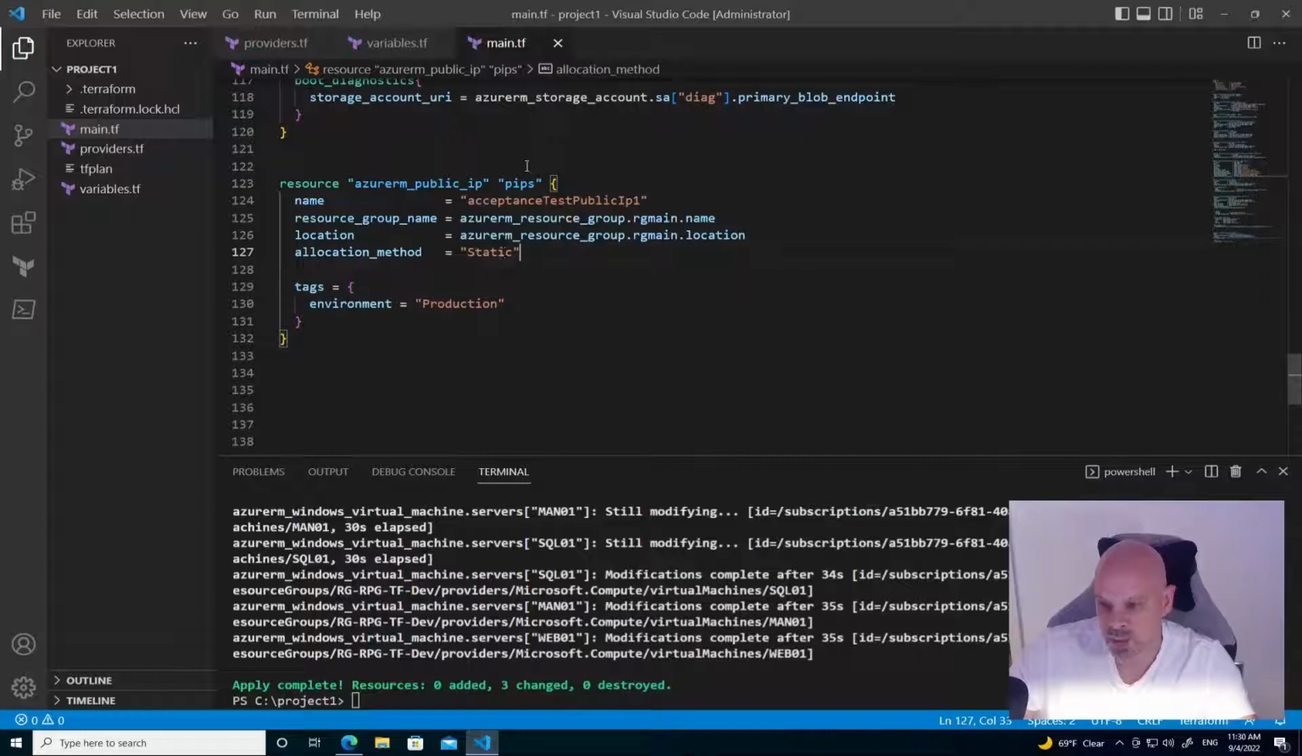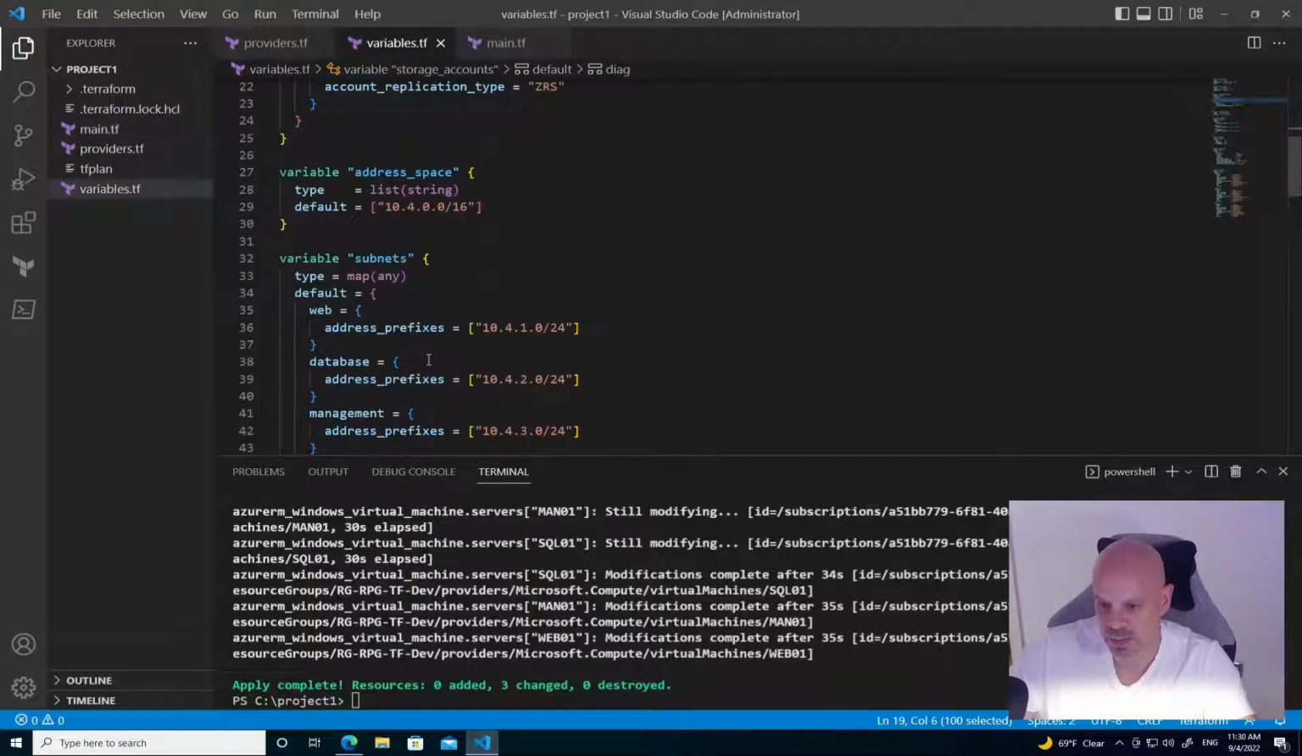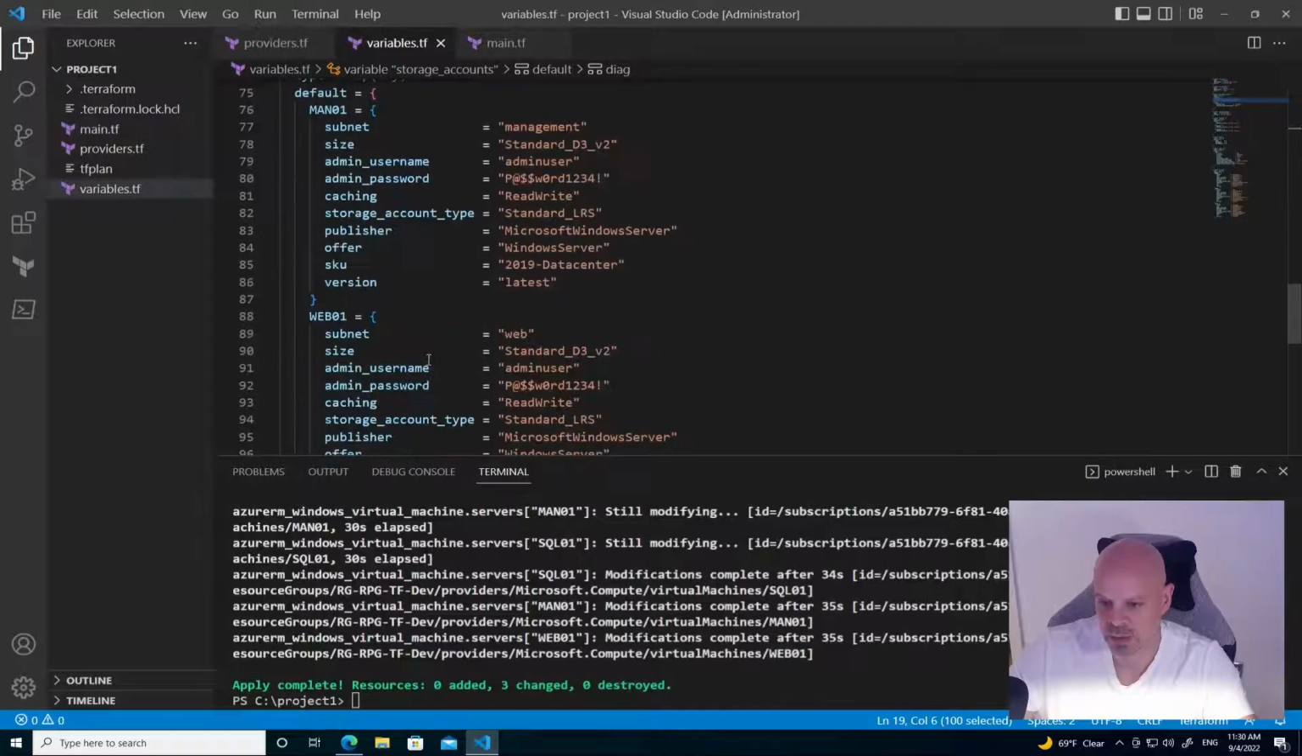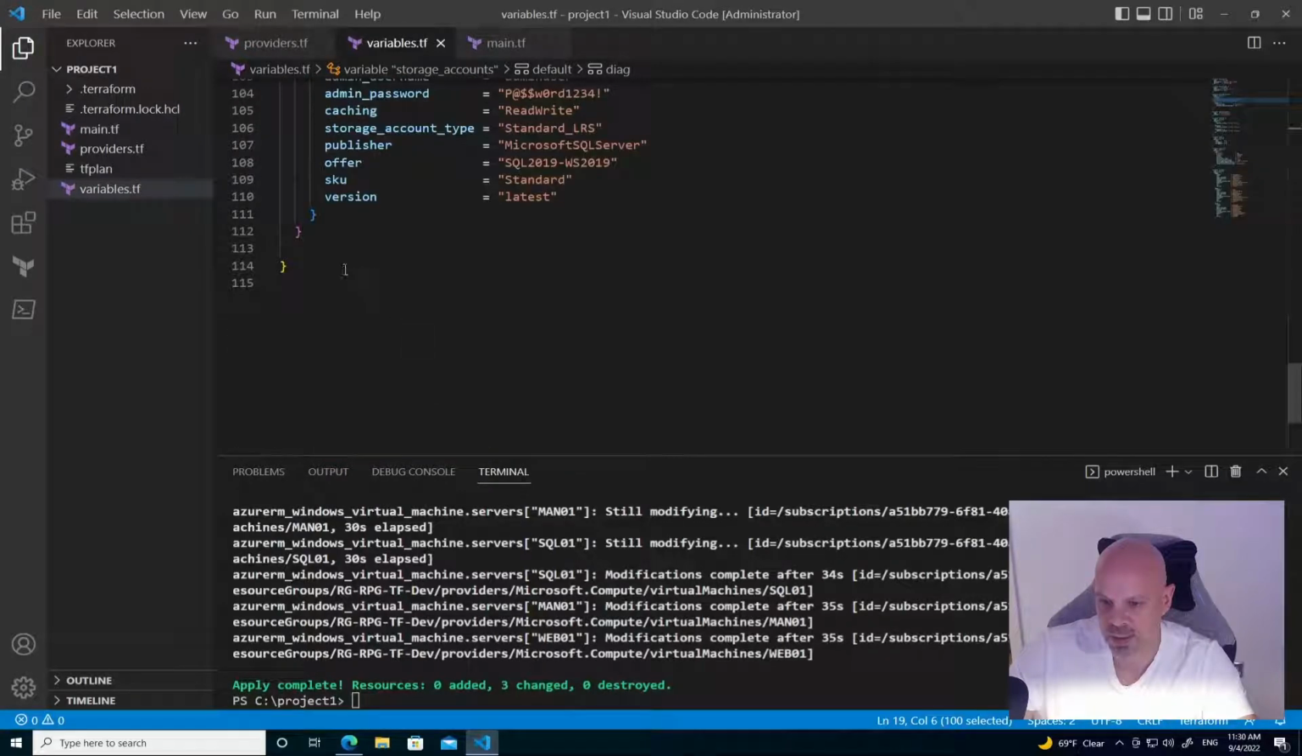Happy with static for the allocation for public IPs. Let's get rid of tags for the moment. We don't necessarily need to tag these. Right, so we need two, don't we? We need one for the management box and one for our application gateway, which we haven't created yet. So we're going to need to do this technique again where we have a list of them. So let's head over to our variables. Let's create one for public IPs.